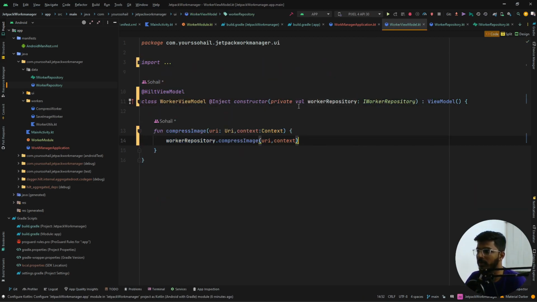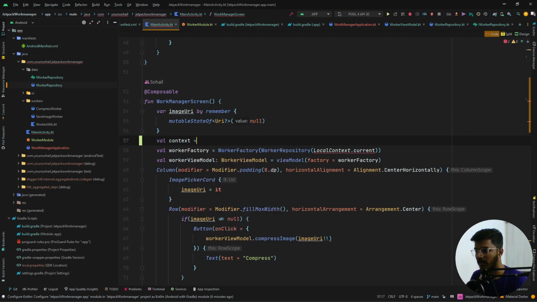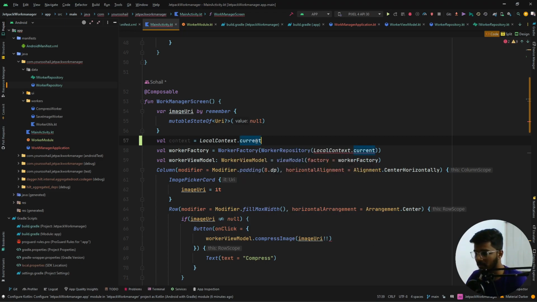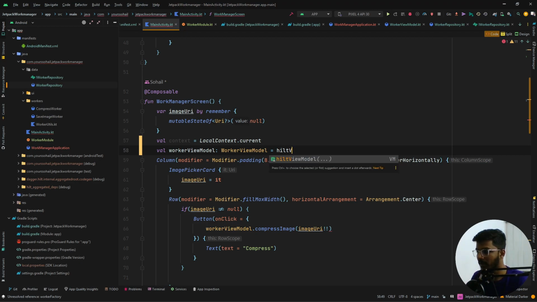Now, to modify it more, we can simply remove this entire thing, this entire worker factory. But first of all, let's store the context in a variable called context. Remove this entire thing, that is not needed anymore, and we can simply write Hilt view model, and inside the compress image we can simply pass the context.